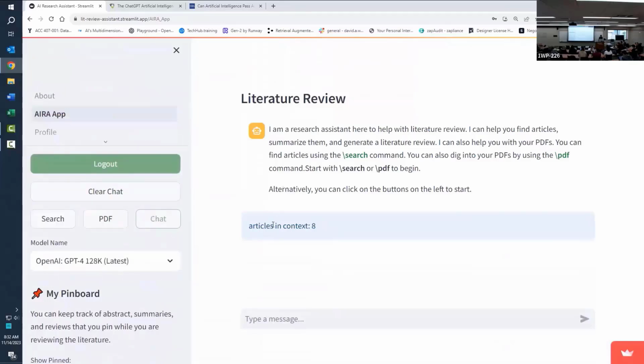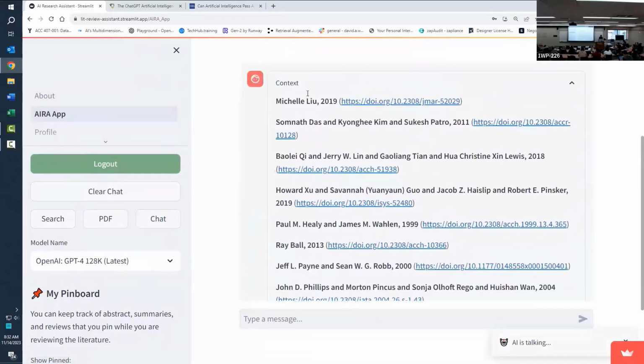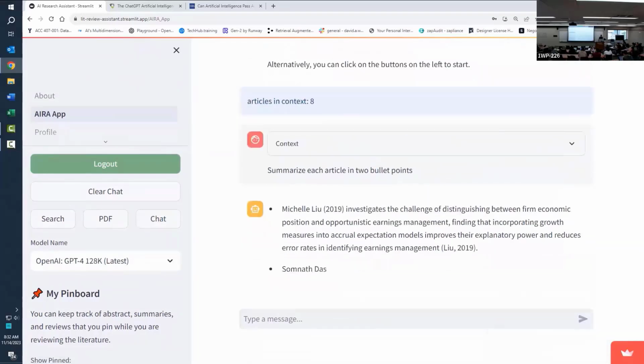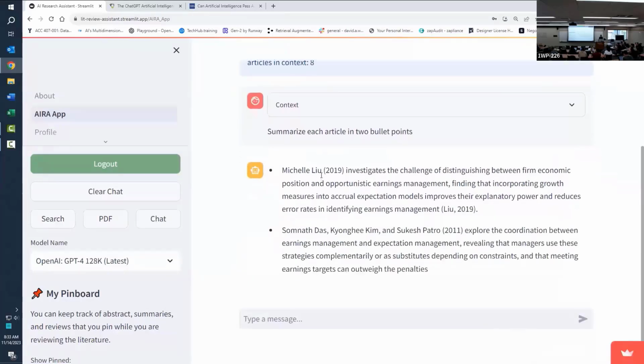Now doing it in this way gets rid of a lot of hallucinations. You'll notice, for example, I can say, summarize each article in 2 bullet points. In the context, you'll see the context window. Again, this just reiterates, here's the articles that it's considering when it's chatting. Up here, you'll see when it's run, you can click stop to stop. Now it's going to go in, and it didn't do exactly what I wanted.